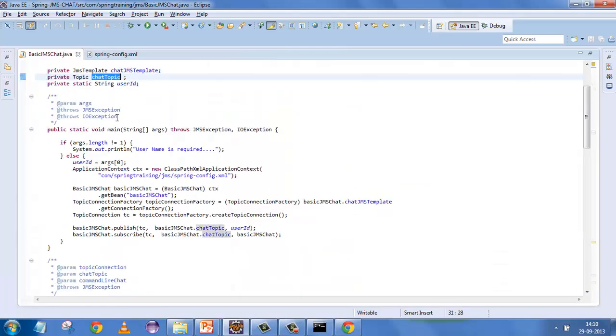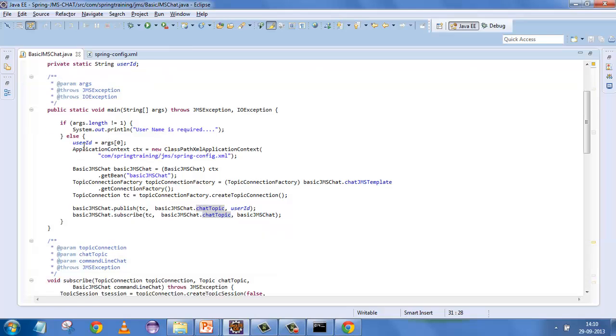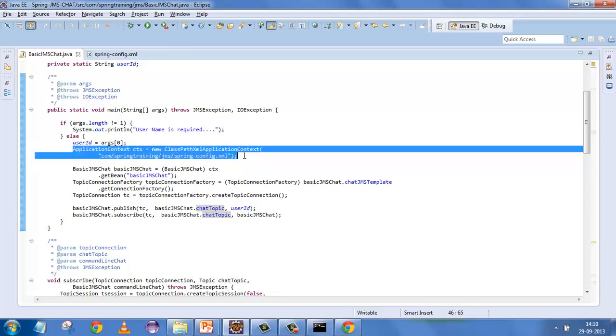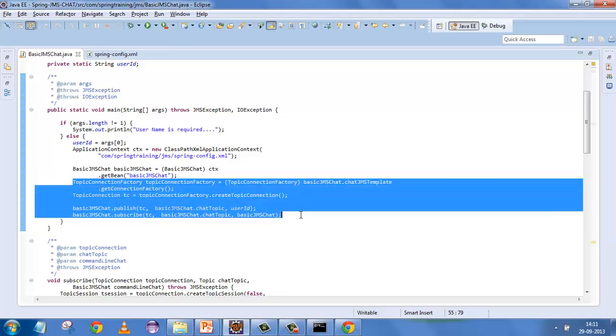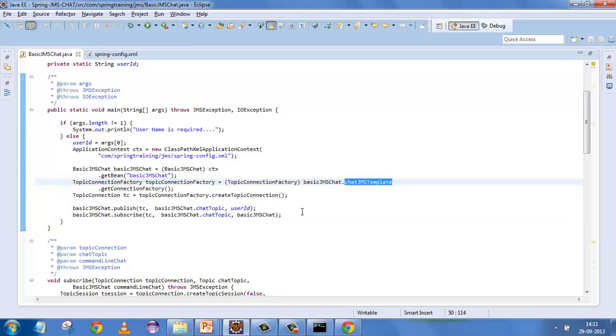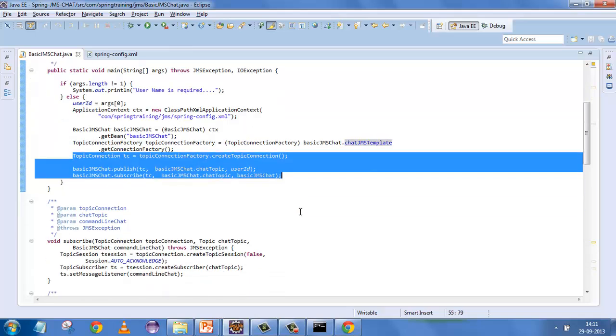In this JMS chat, we can see we are injecting the template, the topic, and the user ID. We'll tell you why. In this main method, we are creating the application context, the straightforward Spring application context. We are getting the basic JMS chat, this class itself, and creating it. I have kept this verbose just for the sake of clarity, rather than directly doing a send and receive from the template, just to make sure that we all understand this. So don't worry about it. You can skip some of the verbosity that I have added here.